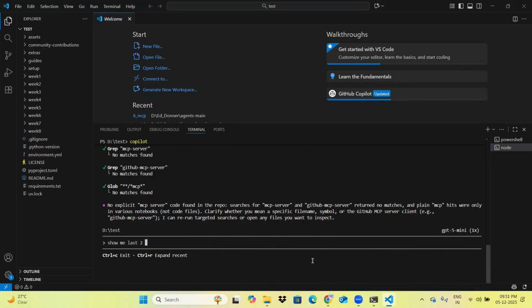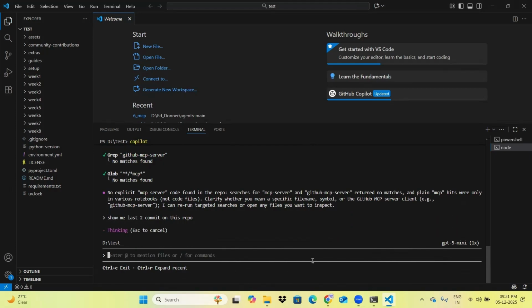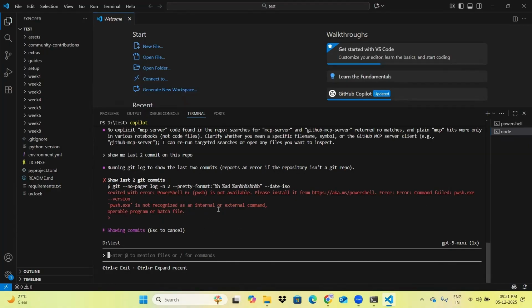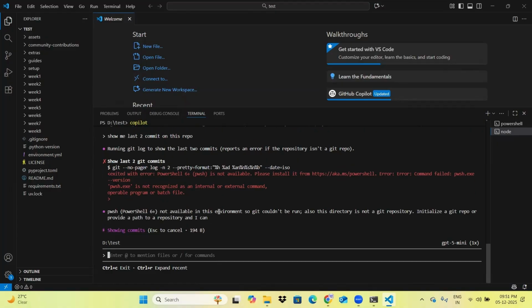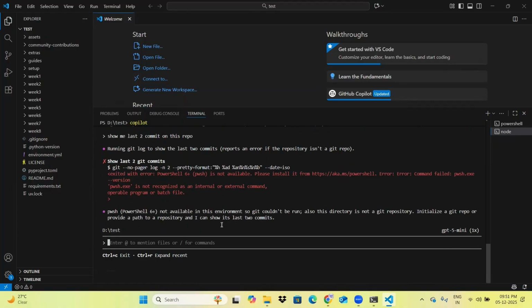Next prompt I'll give: show me the last 2 commits on this repo. Now you can see we have encountered this PowerShell error. It's saying you need to upgrade PowerShell. We were discussing that we will not be updating PowerShell as of now, but if we get an error, we'll upgrade it. So we have received this error.